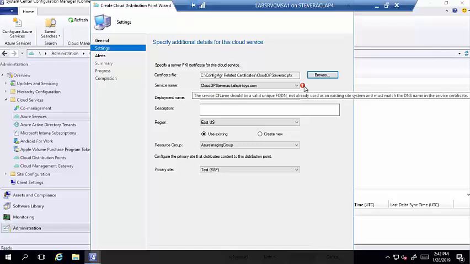The reason it's doing that is because I've previously deployed this cloud distribution point into Azure. And so I can't have a duplicative name in Azure. So if I wanted to do a second one, it would literally need to be a second real cert that I exported and I saved and I pulled that in and so forth. But you hopefully get the idea, right? And you see the one that's already deployed.